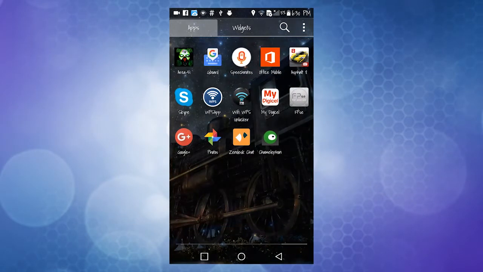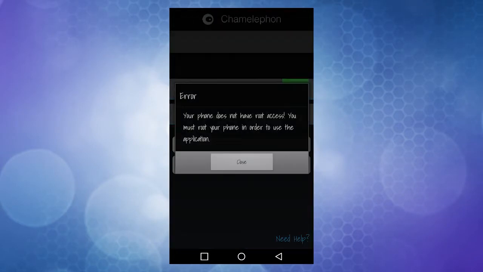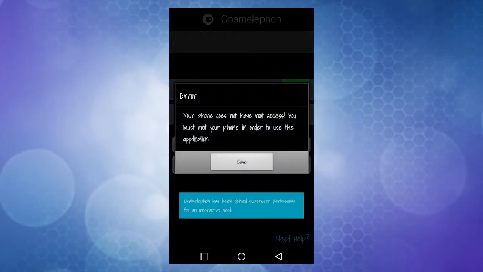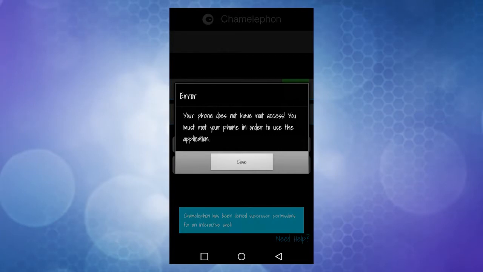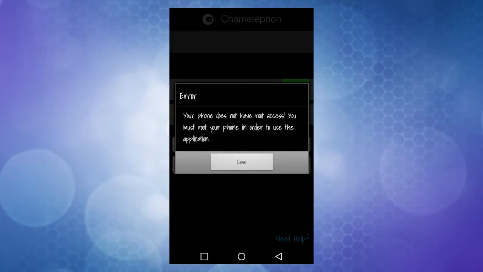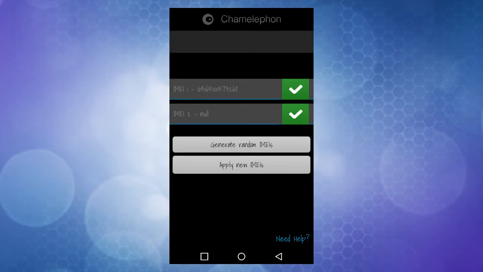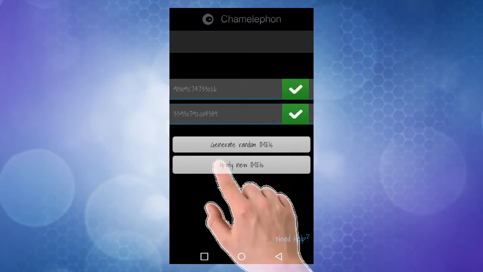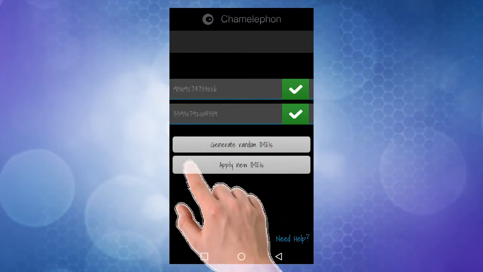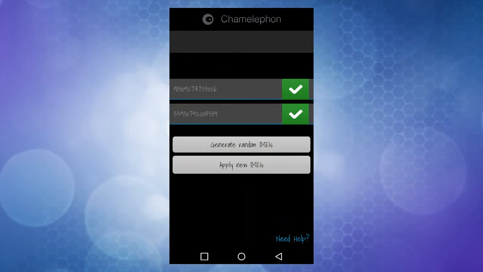All right, okay, so I guess you're back and you've already rooted your Android phone. So click on the app. The first thing it will do is tell you your phone doesn't have root access if you don't have root access. So you just grant it root access. And then the next thing is to generate a random IMEI. So there we go. And then you'd click on this button that says apply new IMEI, which I won't do because this phone doesn't need that.